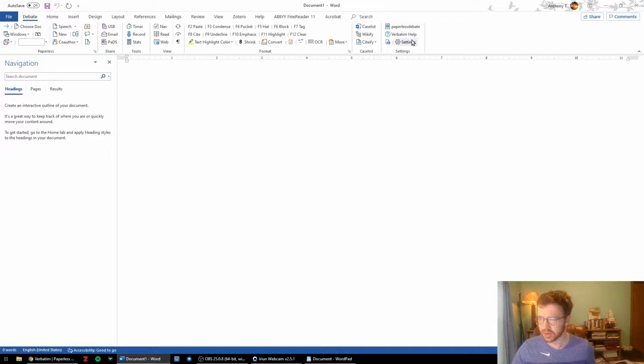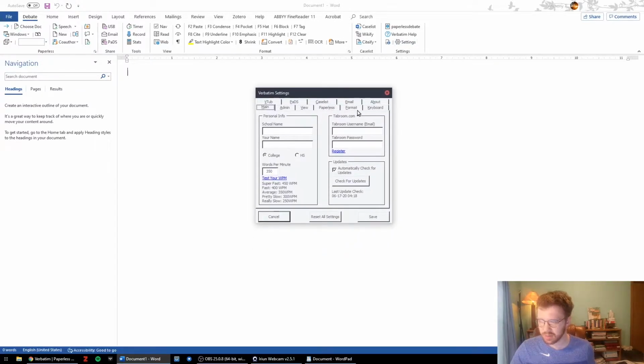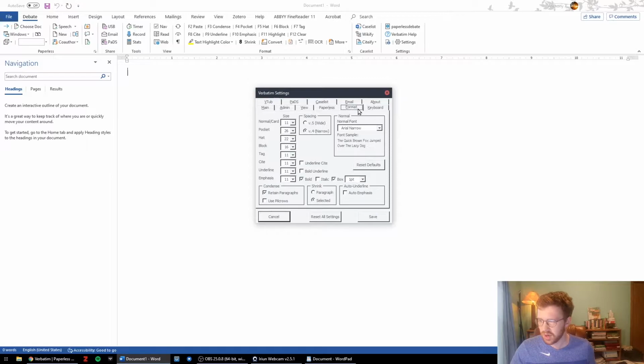So it's super convenient. The first thing that I would do once you've installed it successfully is go to the Verbatim settings and make a couple of changes. So first, under the Format tab, Verbatim actually remembered all of my presets. This is the formatting that I use for card cutting.